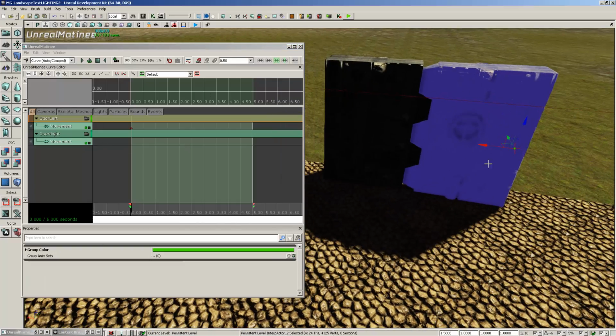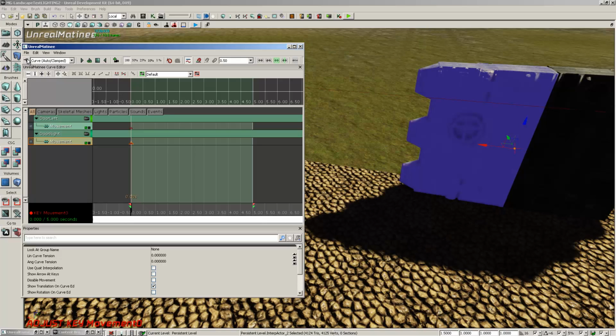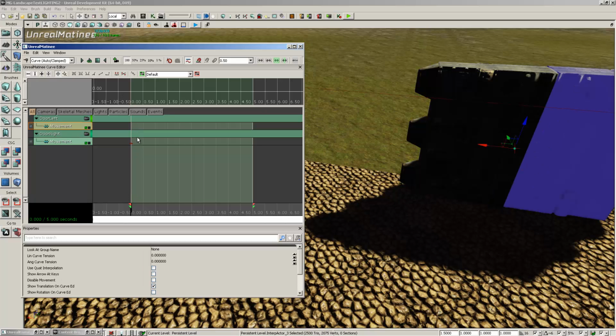And since I have door right selected right now, I'm just going to move down to the door right movement. And I'm going to hit the add keyframe button, very top left underneath file. That's going to be its starting point. And we have a little glitch going on here. Let me go ahead and delete.